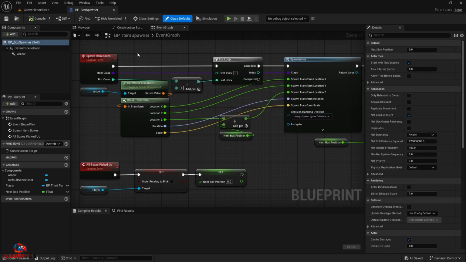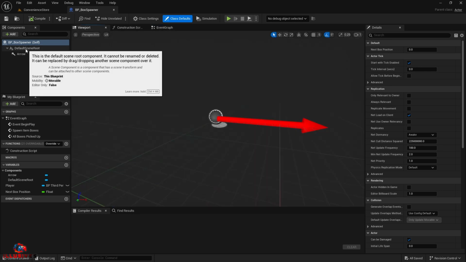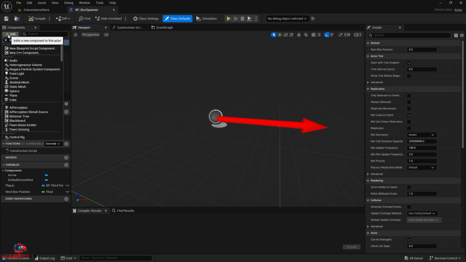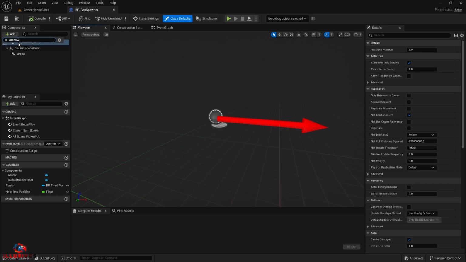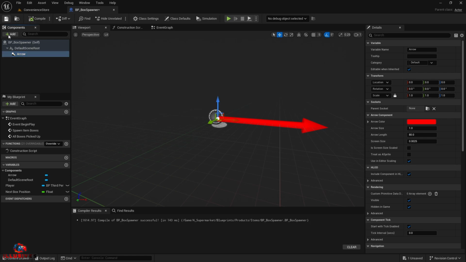Anyway, we have our box spawner, so let's see how we made our box spawner code. First things first, in the default root, you take an arrow, and you place this arrow here. You can click the arrow and adjust the size if you want, it's up to you. Don't change the scale, because I will show why.